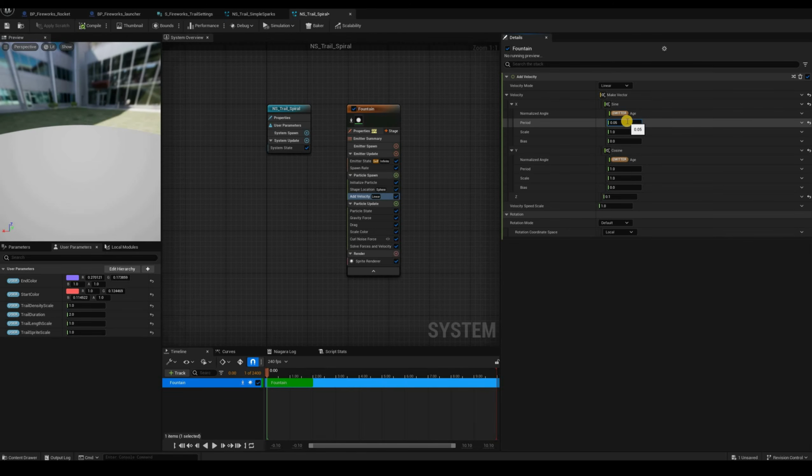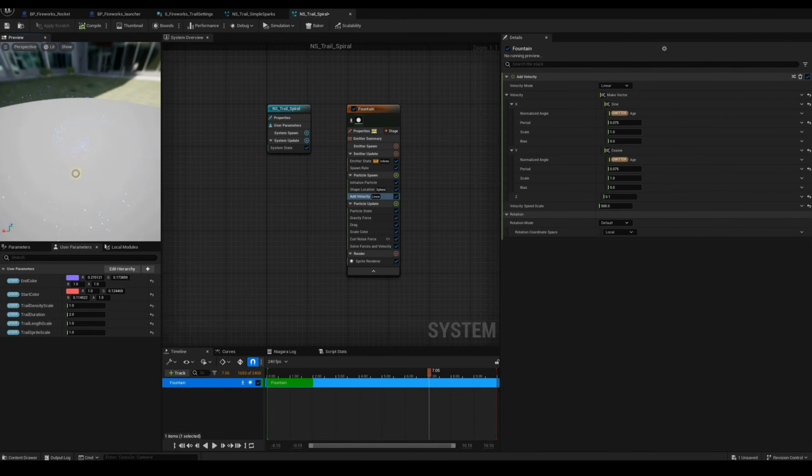Now let's make this very fast. So maybe 0.75 on both x and y. And let's see what happens. It's hard to see because, well, right now our velocity is very small. So let's increase this by about 500. And now we can already get an idea of what's gonna happen. And there we have it, a beautiful spiral.